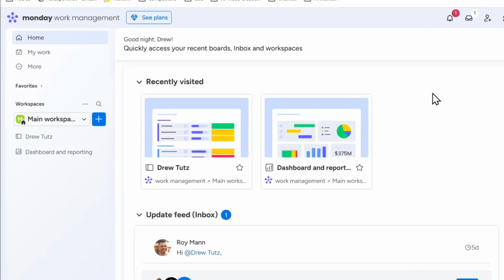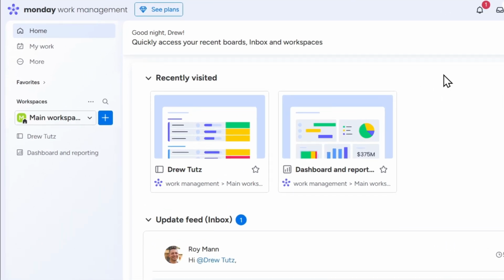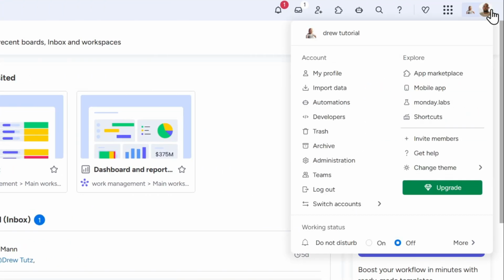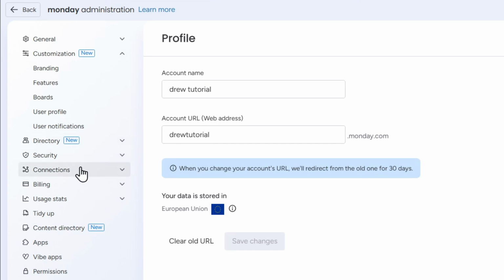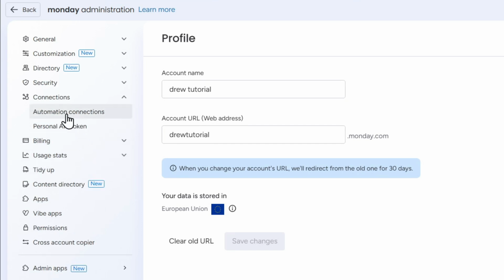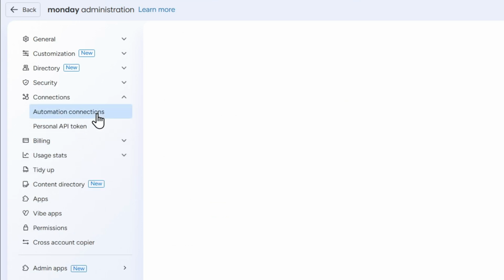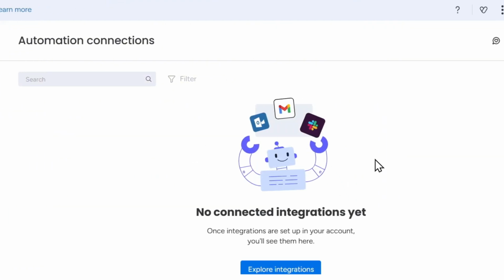And in this video, I'm going to show you how to connect your Gmail with Monday.com. To do that, go ahead and click your account on the upper right hand side. And from here, click on administration. On the left hand side, guys, you want to go ahead and click on connectors. And then you want to click on automation connectors. This is going to take you over to the automation connections.